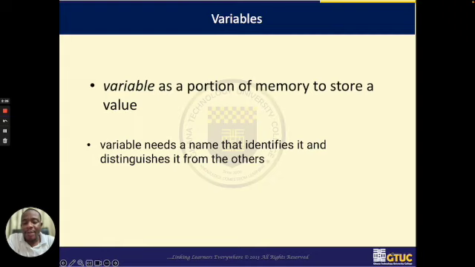The name that is given to the container, or the label that you put around the container, is what we are referring to as a variable name or an identifier. So, if you hear of an identifier or a variable name, it's simply the name or the label that you put around your container, so that you can easily refer to it when you need it.